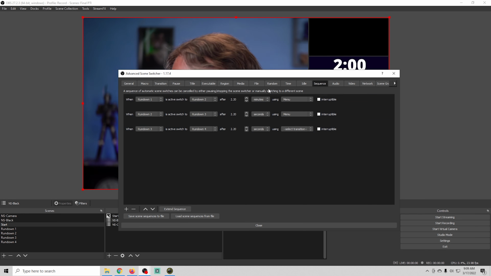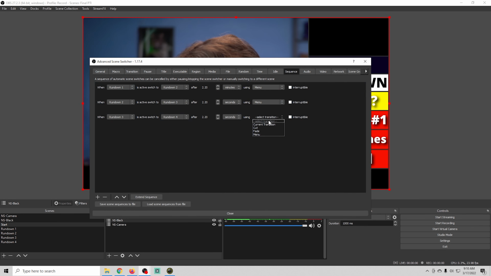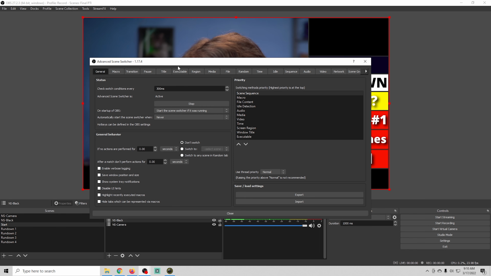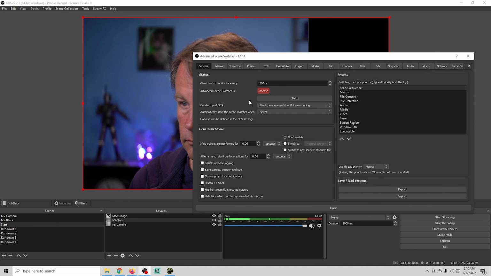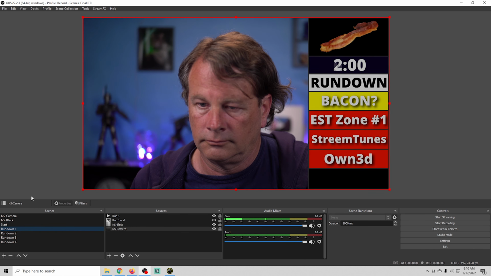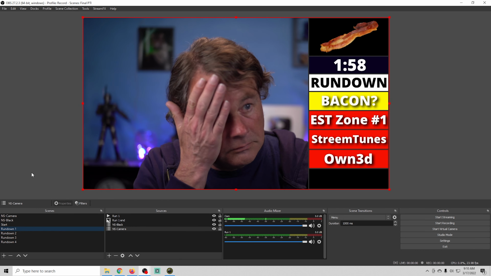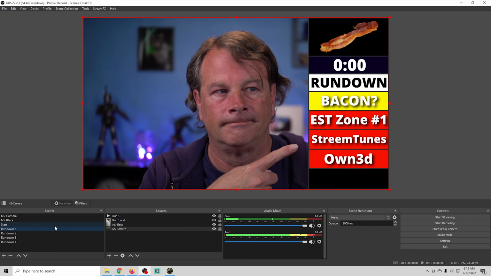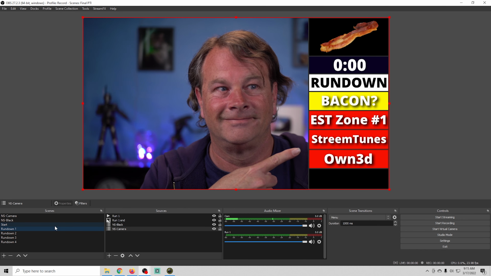But once you have this all set up and ready to go, all you have to do is go back into general, and you can see ours is active, but most people's will start out inactive with this little red flashing light. And you just click start, and that means your scene switcher is active. And then as soon as I switch into rundown 1, it's going to start that 2-minute countdown, and it will automatically switch over at the end of the 2-minute countdown.